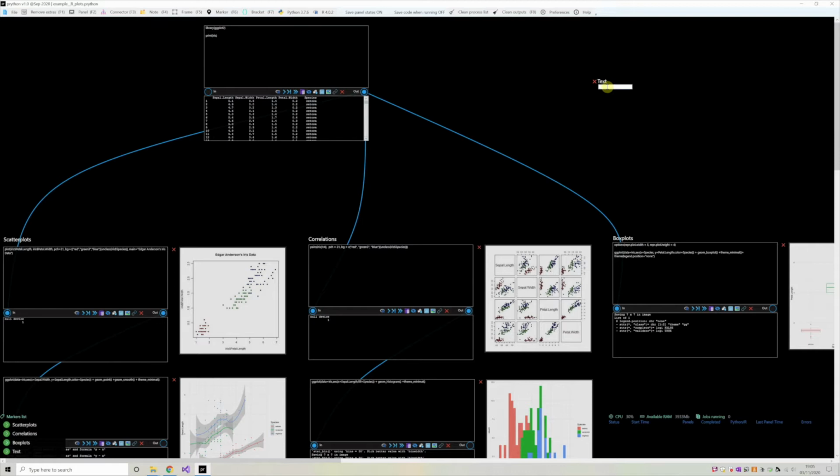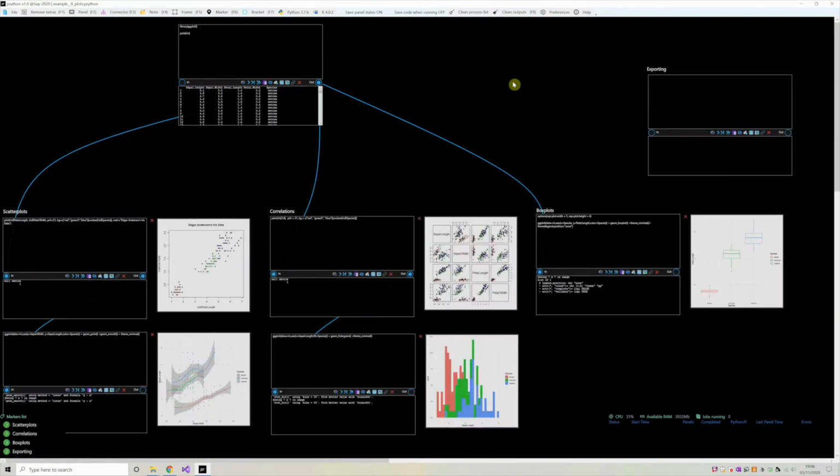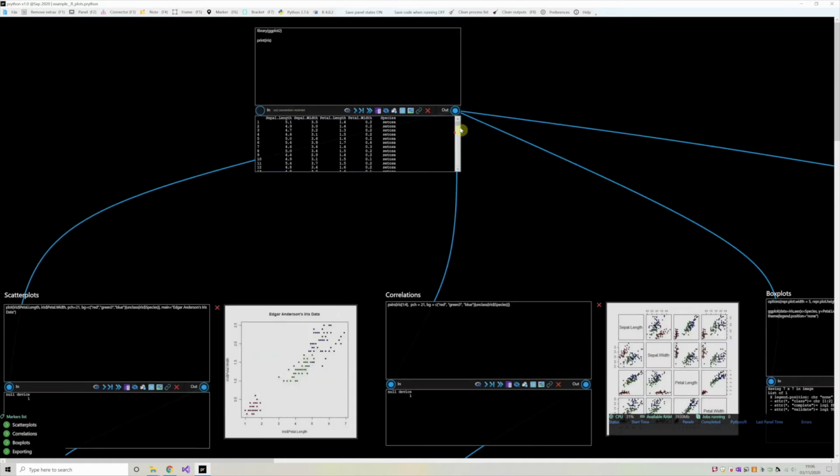If I now do a right click on it, I can edit it. Let's write, for example, exporting and put it next to a new panel that will write my outputs into a CSV file. I will naturally create a connection between the first panel that loads the data and this new panel, and then I will run it.